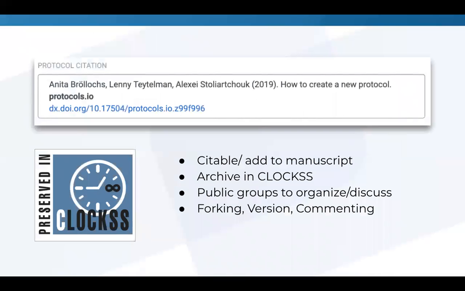Once it's public, it's citable, and you have a protocol citation that you can add to your manuscript, and also others can cite it. Everything that's public gets archived in CLOCKSS, which ensures long-term preservation of all the public knowledge. Once it's public, as I mentioned before, others can take it and create their own forks of your protocol, and you can always make versions and keep it up to date. And there will be commenting. If anybody asks a question on your protocol, you will receive a notification, and you can answer those questions directly on the protocol itself.